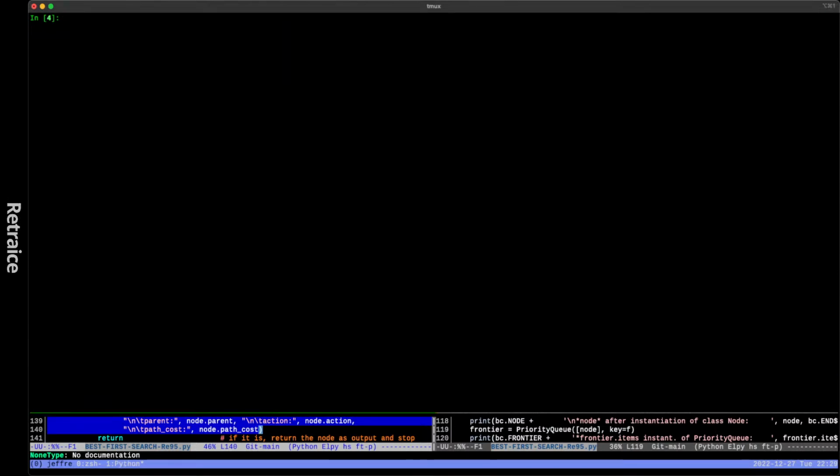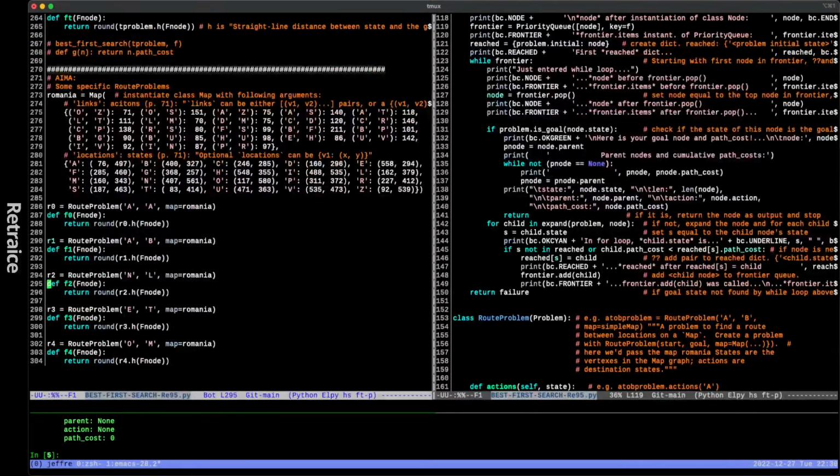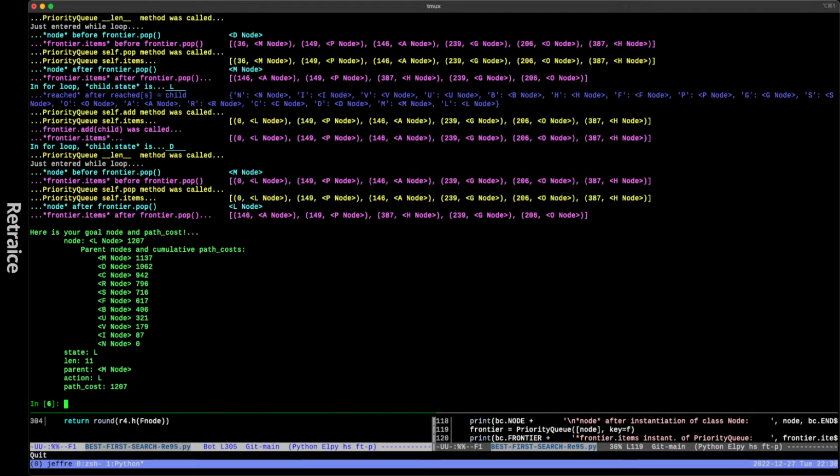But anyway, let's prove to ourselves that we are actually doing what we think we're doing, and run a couple more problems. Let's do best first search on R0 and F0. Very easy to go from A to A. That's what R0 and F0 are. If you don't remember, these are the various problems that we can run. Let's do R2 using F2. We don't have to match these, but these numbers are the way I've written it. They're meant to be matched, but then you get kind of weird results otherwise. Oh, look at that. That's a long journey. So we started at.